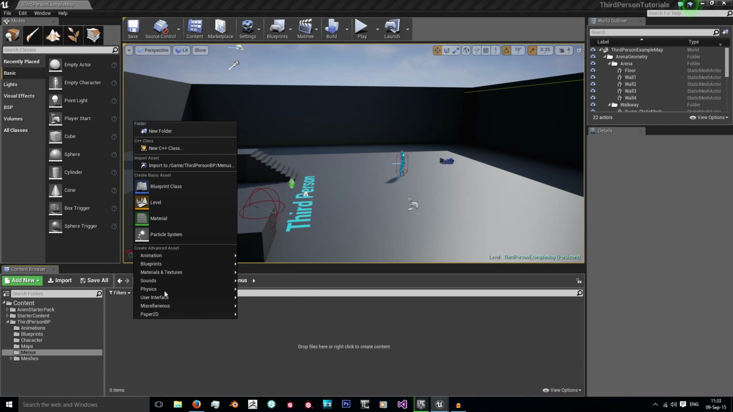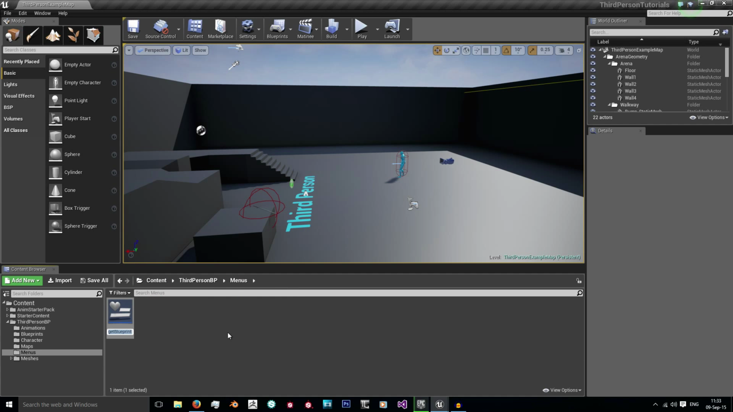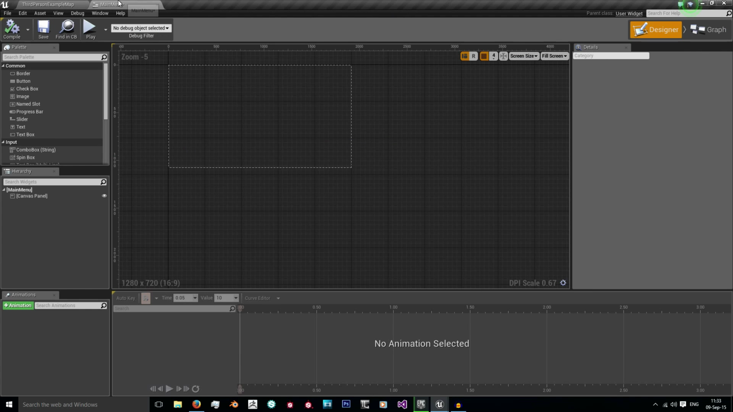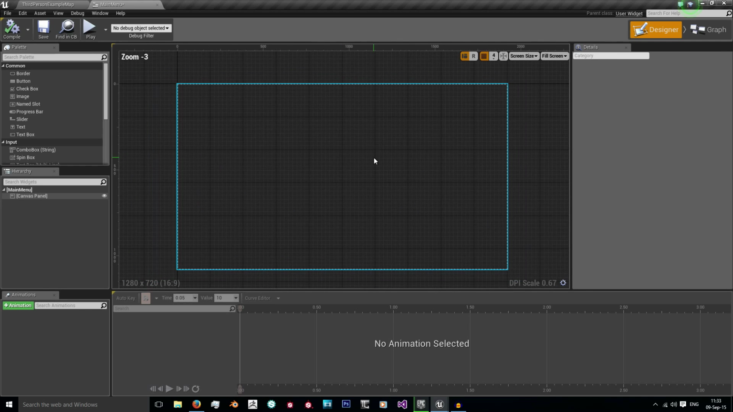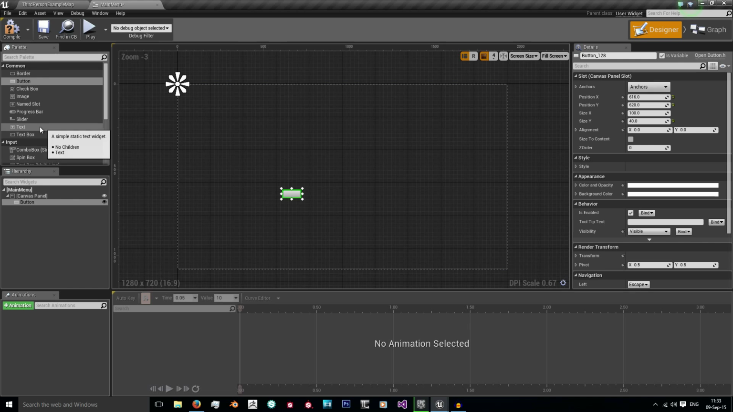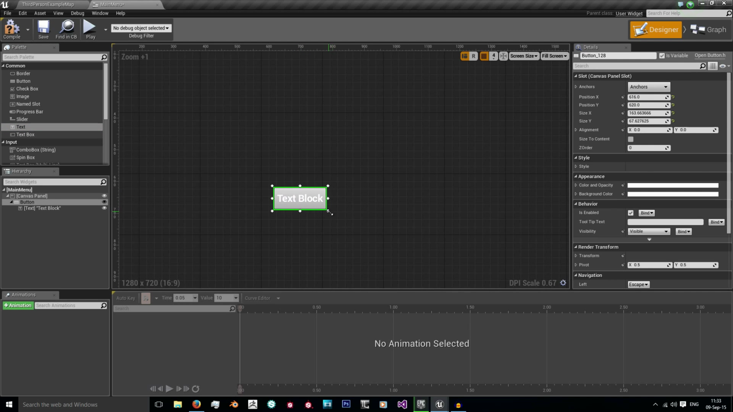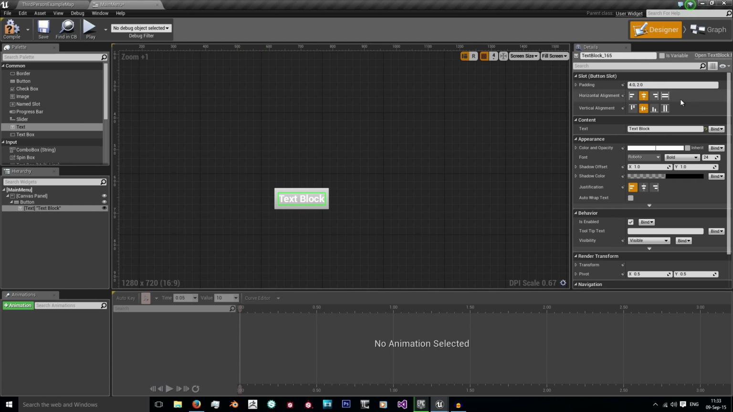So the first one I'm going to create is my main menu. So I'm going to right click, user interface, and then widget blueprint. Just call it main menu. And I'm going to pin this up here. And I'm just going to get a button. And then I'm going to put text onto that button and rescale. So the text I'm just going to call play.